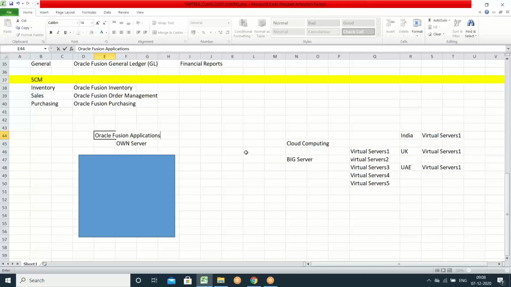The applications you are using, if those are not on your own server, those servers are provided by Oracle, and you call them by including the term cloud: Oracle Fusion Cloud. How are you using them? Not through your own server, but through Oracle's server. Oracle servers are created with a virtualization, with a cloud concept. That is the reason you are connecting to those servers through cloud. Through virtual servers, you can call them Oracle Fusion Cloud applications.